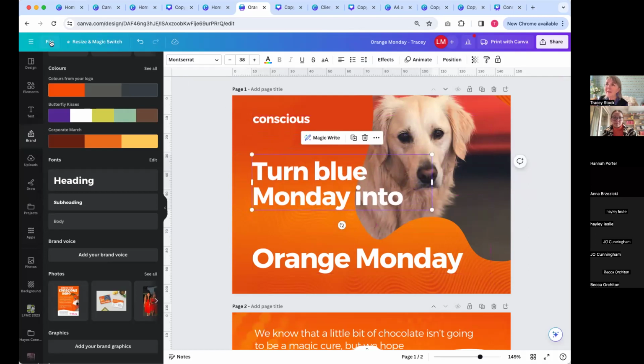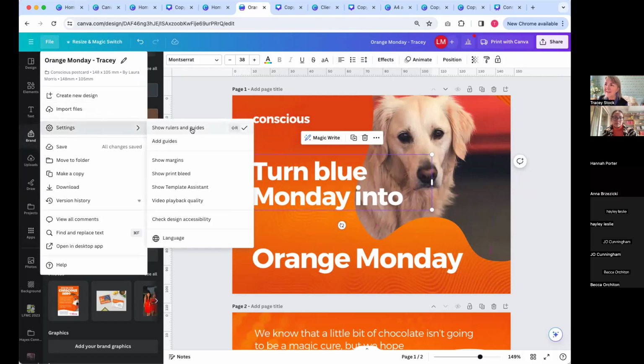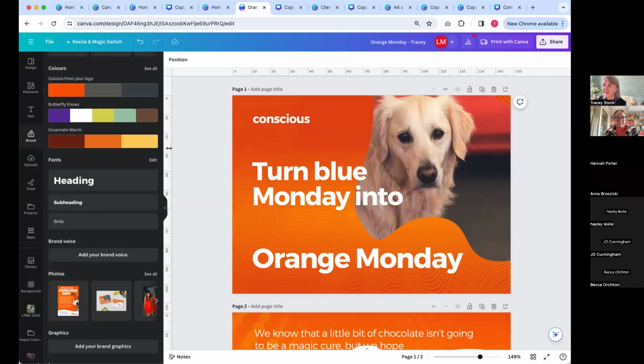But if you feel like you need some extra help, if you go into File and then into Settings, it says Show Rules and Guides, Show Margins, so you can set it up so that you can drag rulers in to give you a bit more chance of lining everything up nicely. So these are our rulers and our guides here. And like many other programs, you can just drag them in. And then you can see how that can line it all up nicely.